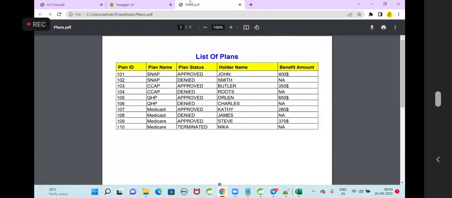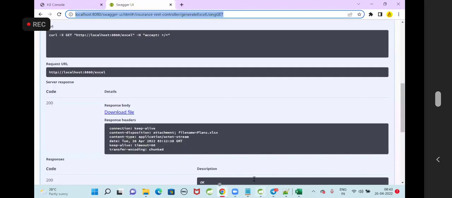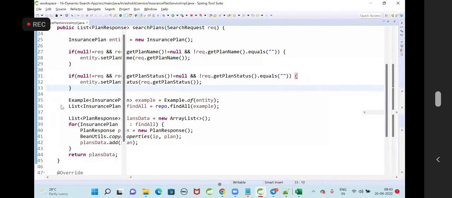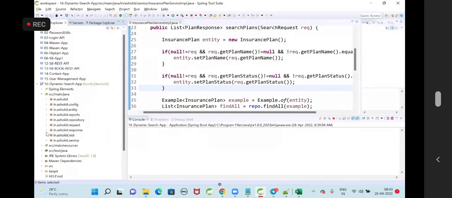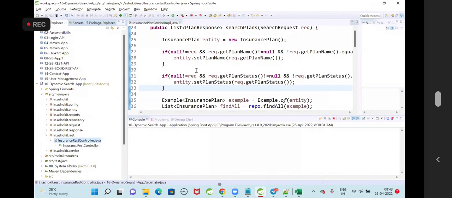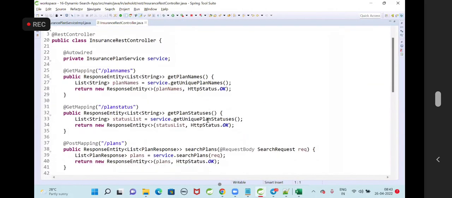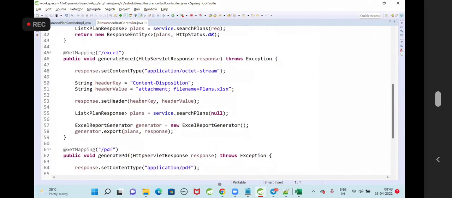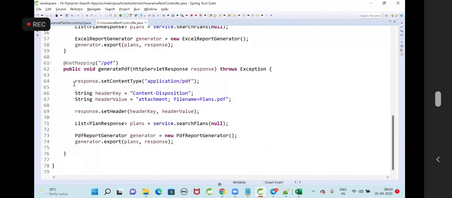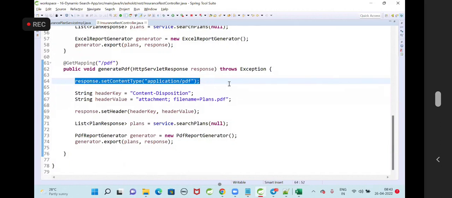That is what the response content we specified in the REST controller. See here, Excel or PDF. When I am setting the PDF, what is the content type I have specified? Response.setContentType I have given as application/pdf. Header key, header value: how the content should come to the client as an attachment.